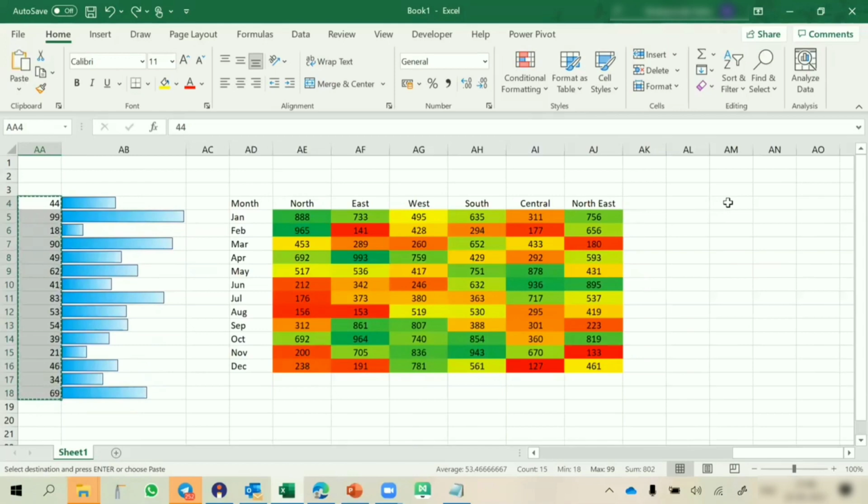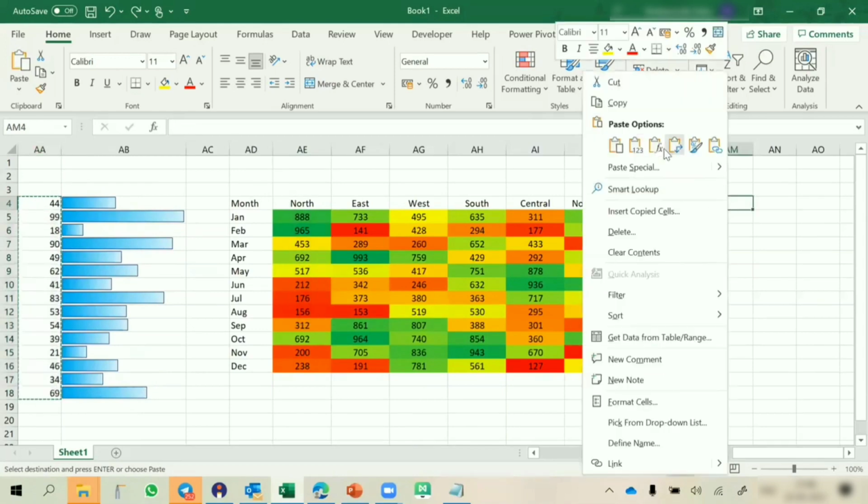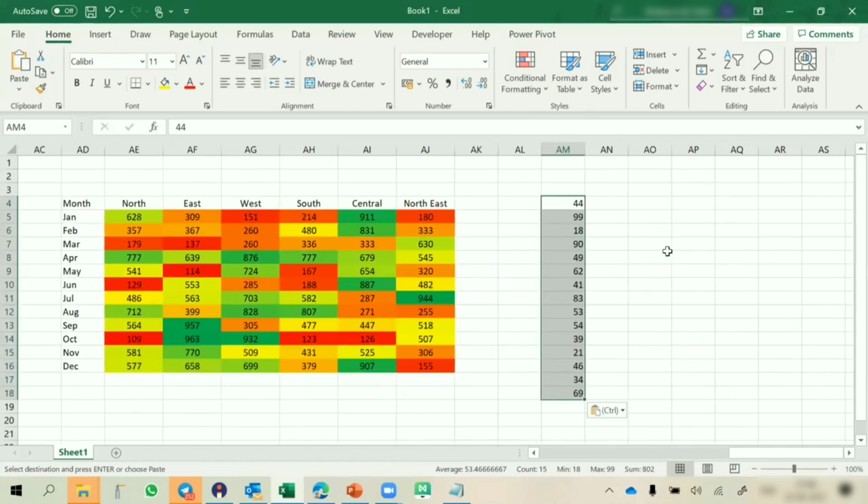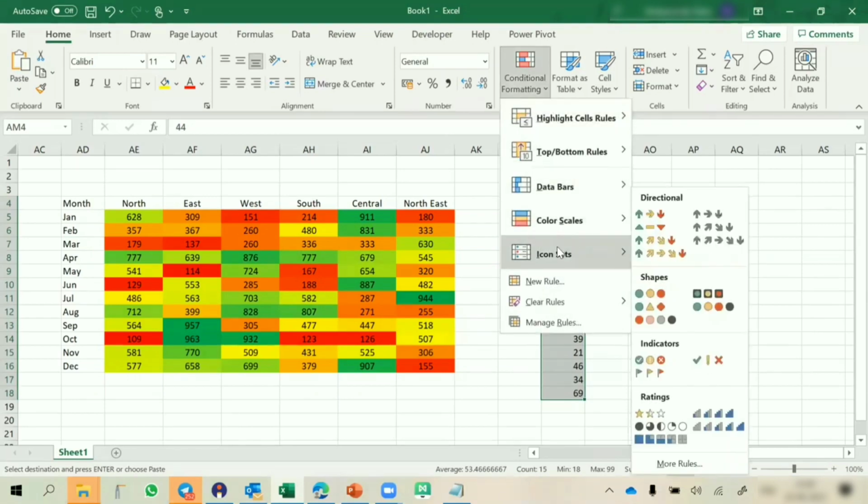Now let us move into the icon sets. Icon sets means if the number is greater than or equal to 80, then tick mark. If the number is between 60 and 80, then exclamation sign. And if the number is less than 60, then cross sign should come. So icons should come, like this. This is the icon sets.